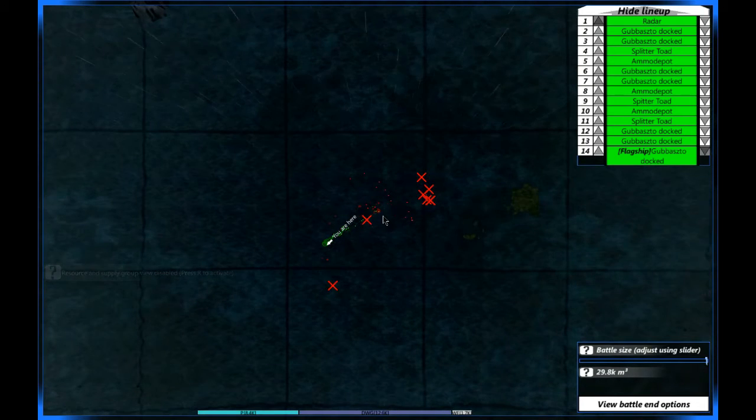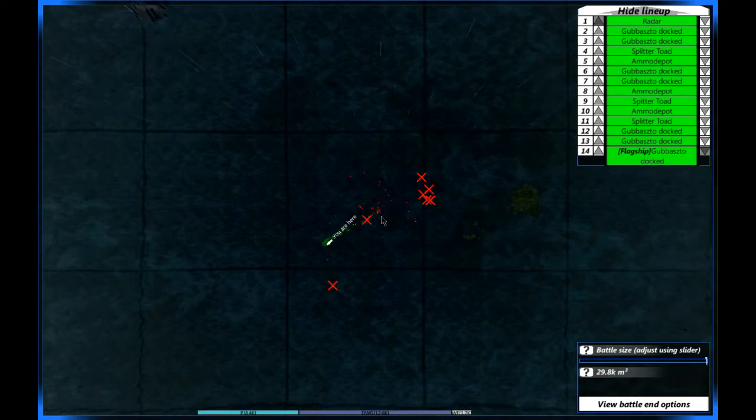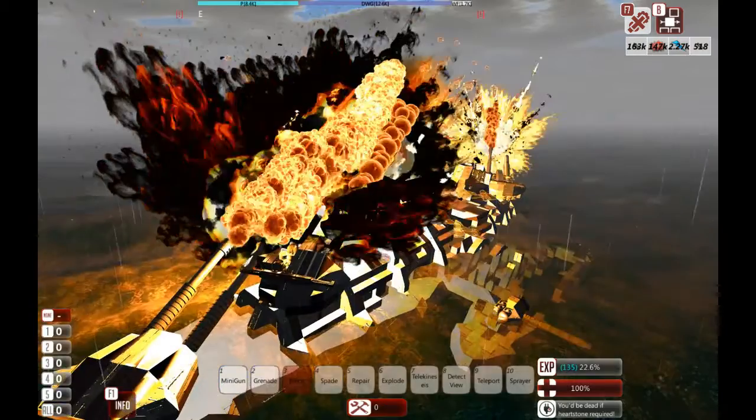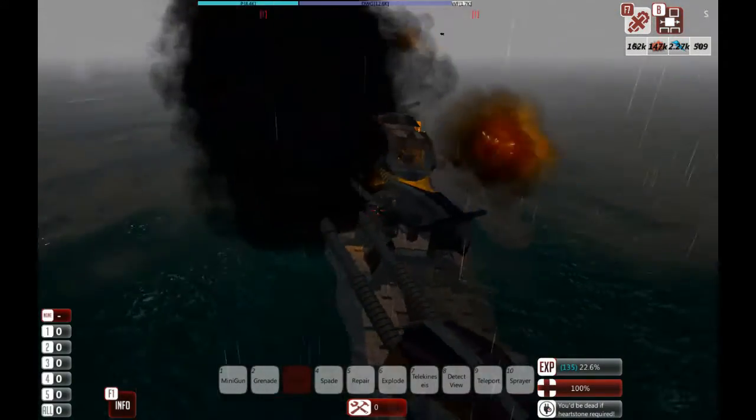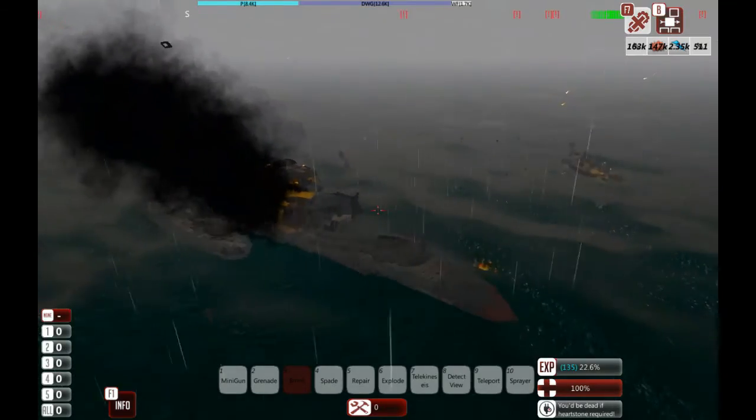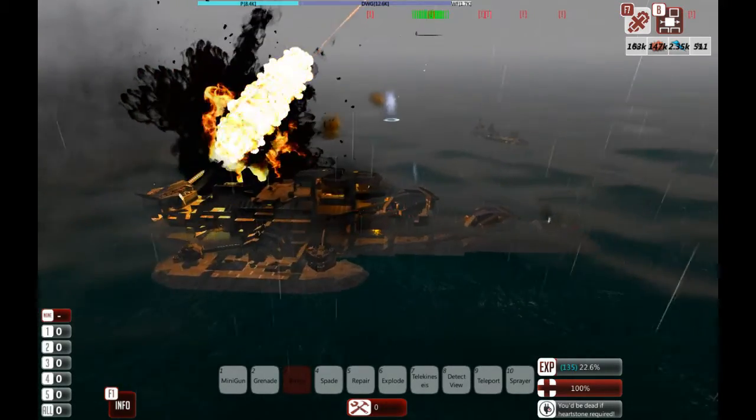Here is the big battle around this big enemy ship, which is called the Prowler. I like this ship. Ships are really OP in this game, as you can see.